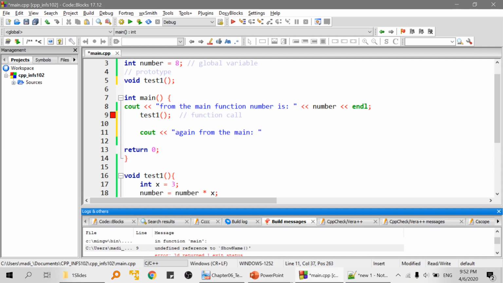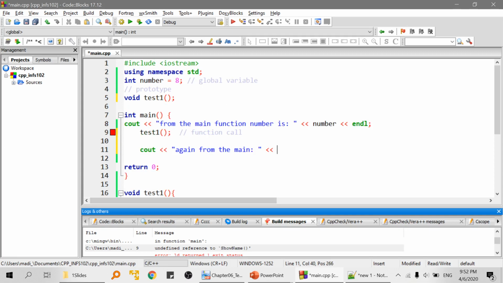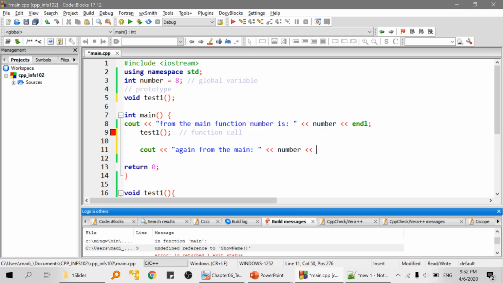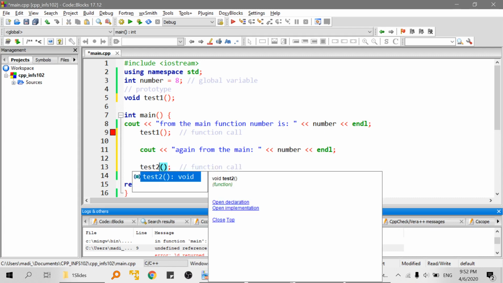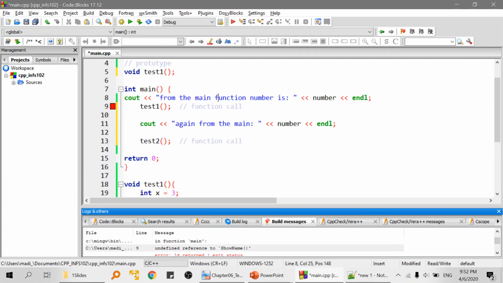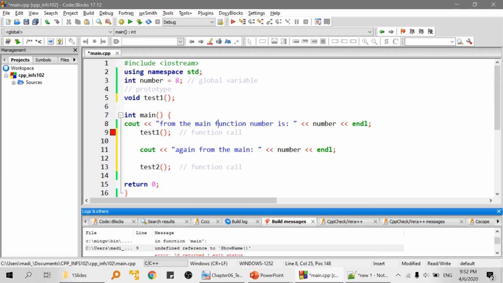I'm trying to play around with the code to show you the different aspects of how this global variable can be manipulated. So number, endl, and here test2. This is supposed to be test2. Okay, I hope this has no errors. Test1. Yeah, I need to include test2 also. Don't forget, I need to include this as a prototype.